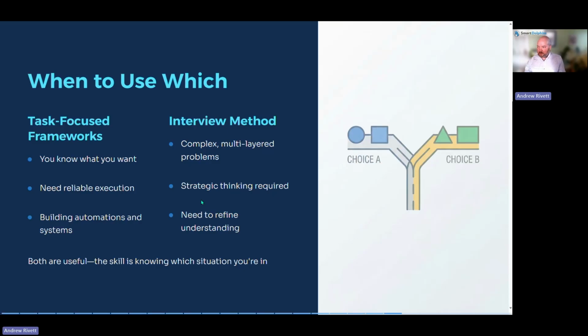That's how that project scoping tool I was talking about earlier was built. And so they're both useful. It just depends on the situation you're in exactly.